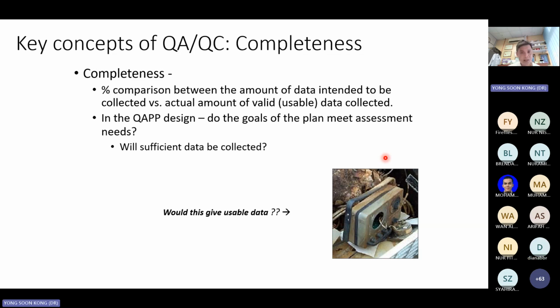Boleh faham ke this statement? Ada response ke? Completeness, first point. Faham ke? Sure. Faham betul.